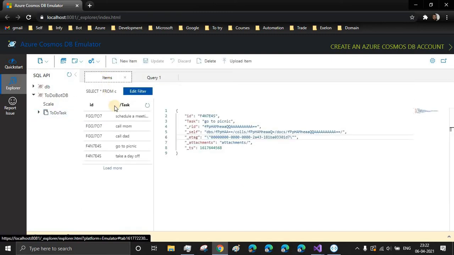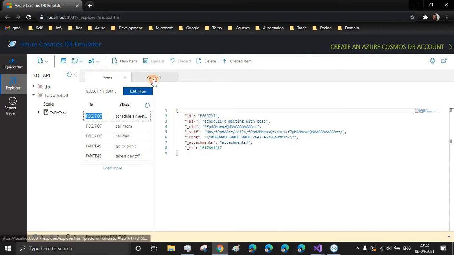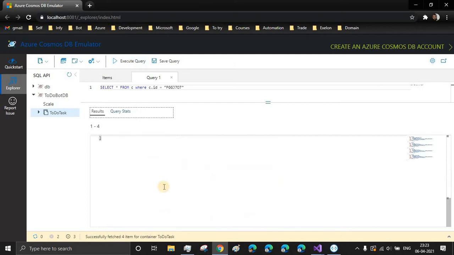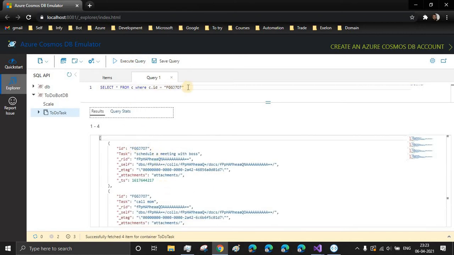Suppose I want to query this particular user, then I can simply write it as select star from C, where c.id equal to this. It will get me all the queries associated with the particular user ID, but they are not in the descending order. We need to order them such that the latest task should come at the top.